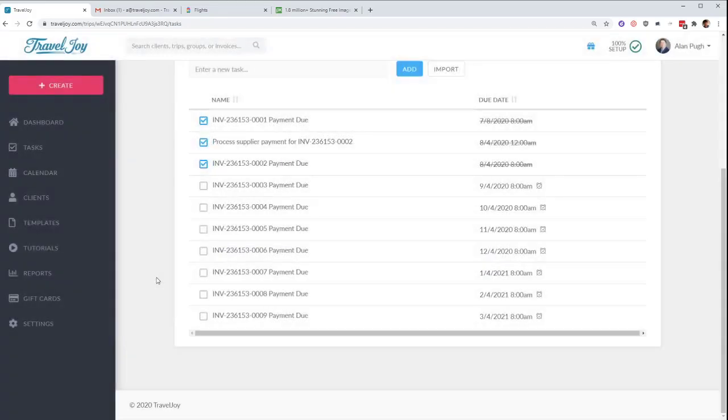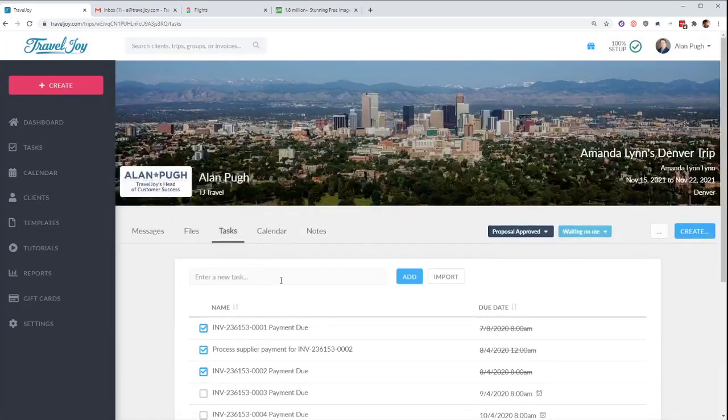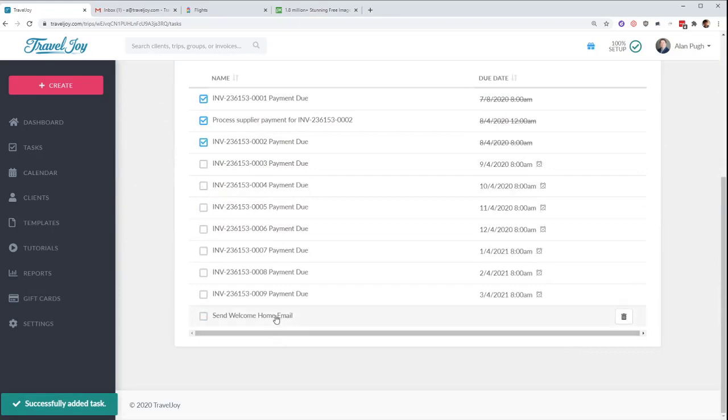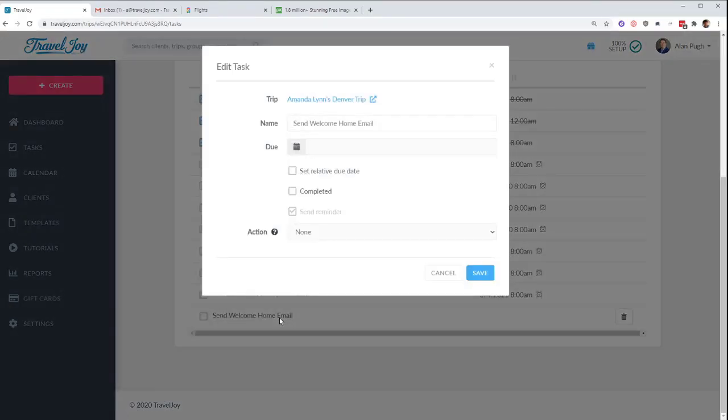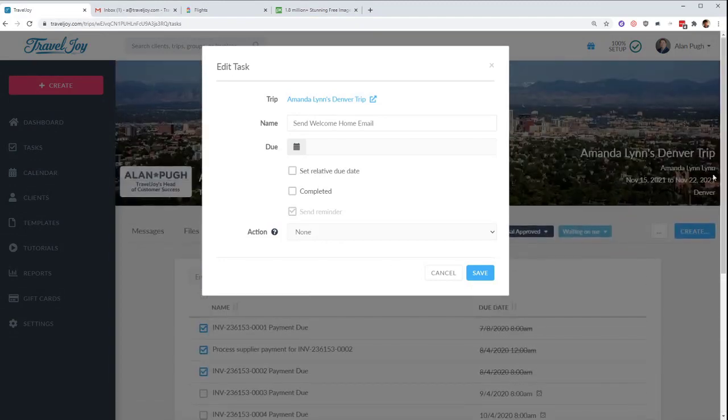Now to add your own task, you're just going to go up to the top of this page and click where it says enter a new task and type in send a welcome home email and then click add. Then you're going to want to click on that task that you've just added so you can manipulate the settings a little bit. So for example, we could give it a due date. We know that Amanda Lynn gets back on November 22nd of next year, so we could make the due date for this welcome home email November 23rd.